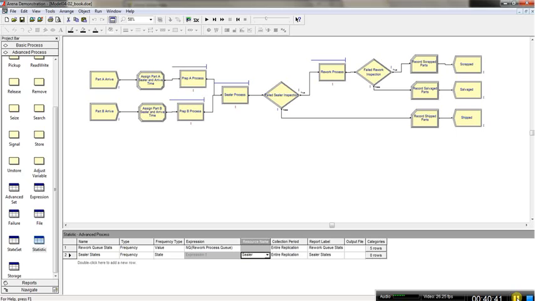We're pretty much good to go. So let's go ahead and run the model.